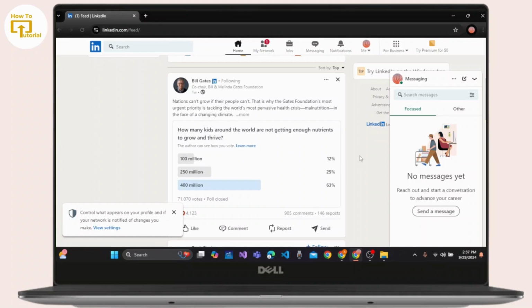First of all, launch any browser on your device and search for linkedin.com. You will reach the official interface where you have to sign in to LinkedIn. After that, you will reach the home screen of LinkedIn. At the top, you will see the Me tab. Simply click on it and a drop-down menu box appears. Click on Settings and Privacy.